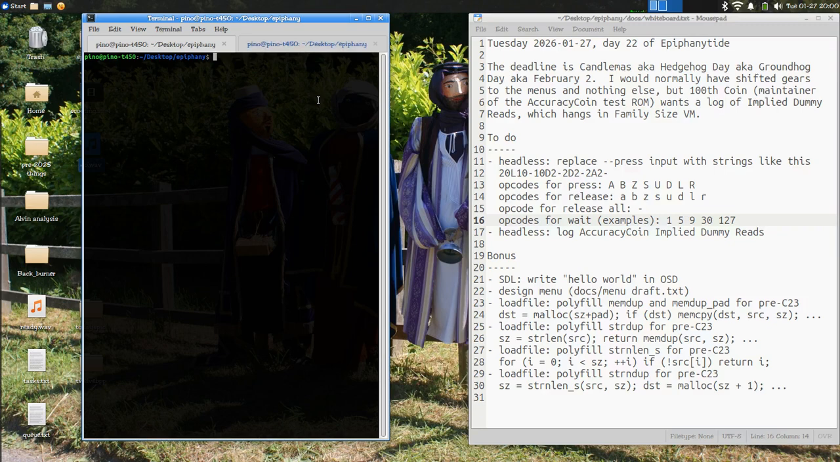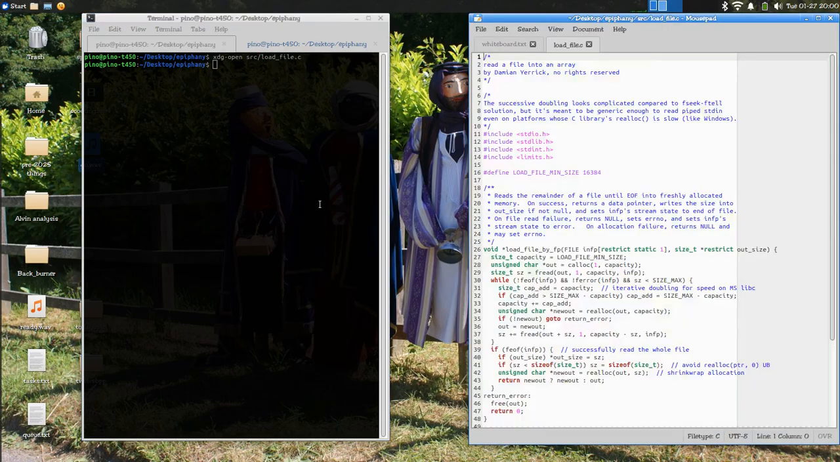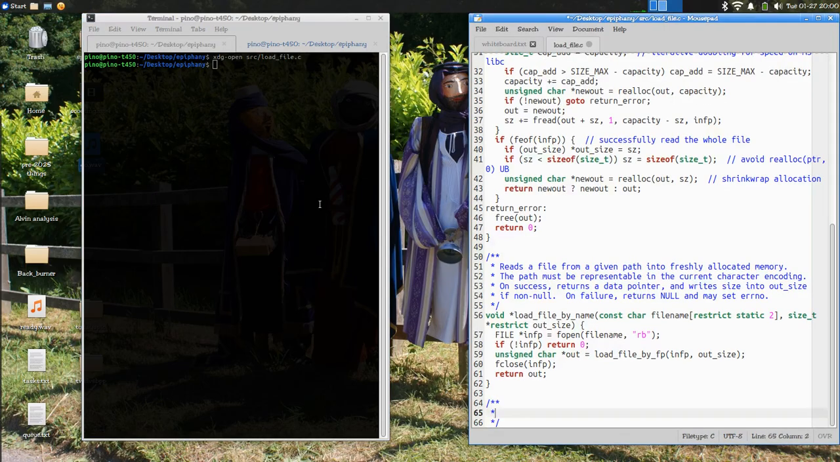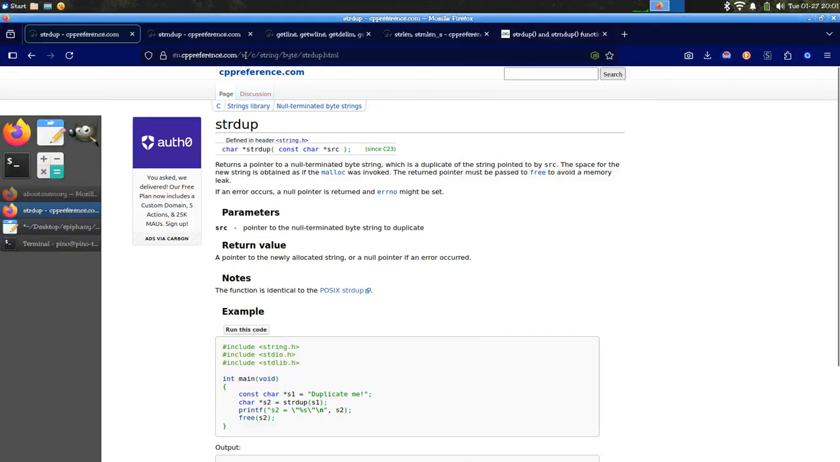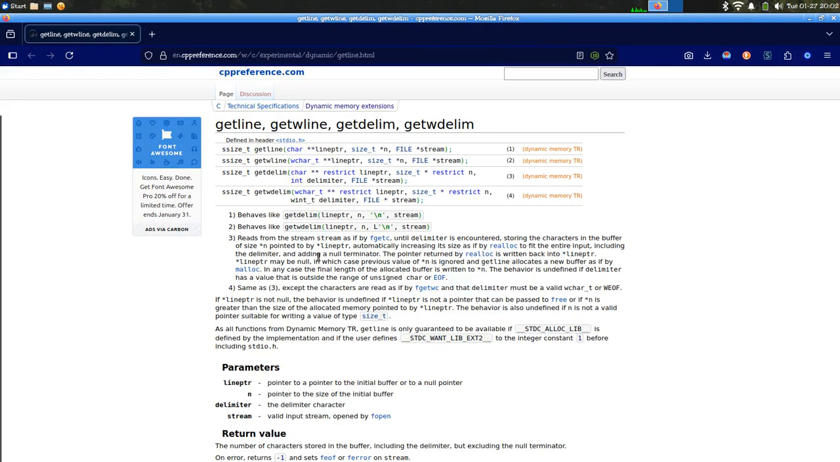I was about to shift gears to add menus to the SDL front end, but 100th Coin, developer of the broad spectrum test ROM AccuracyCoin, wanted a trace log of how one test was failing in Family BASIC VM, so I added a more flexible way to pass buttons to the machine, one that could navigate a test ROM's menu.